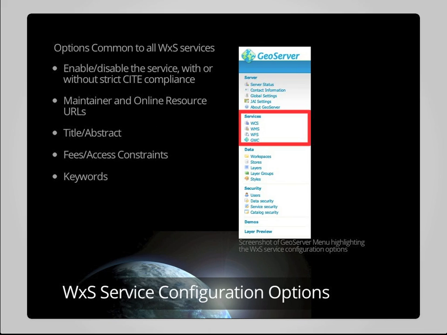As we move down to the services block of configuration options, the focus here is upon the OGC web map, web feature, and web coverage services, where there are some options that are common to all of these services in that they show up under each of the sets of options for the web map, web feature, and web coverage services, in addition to some service-specific options that we will talk about in just a moment.